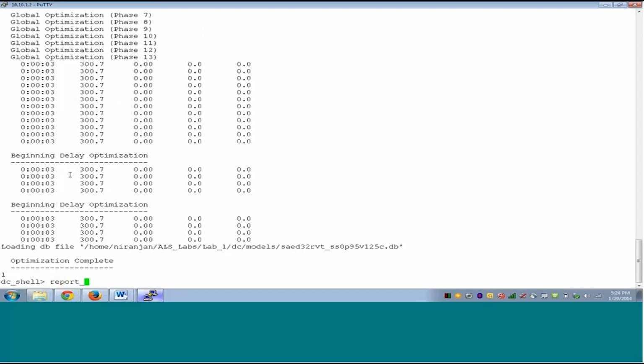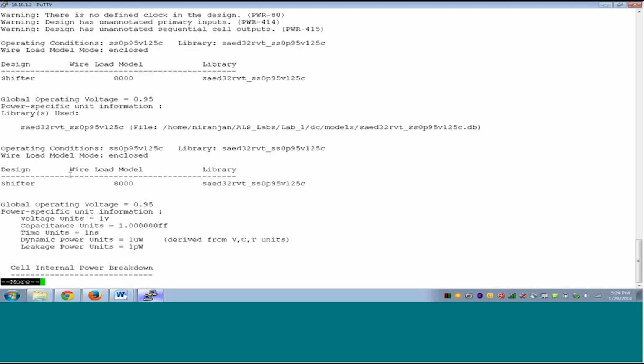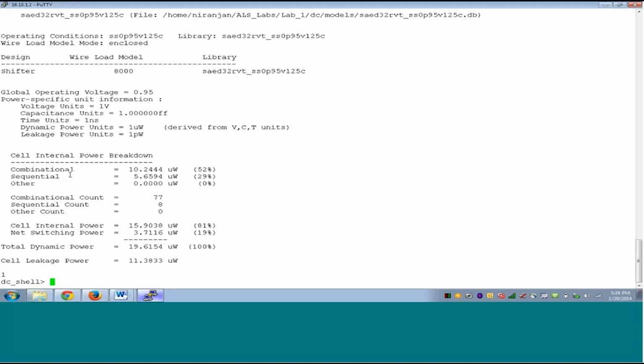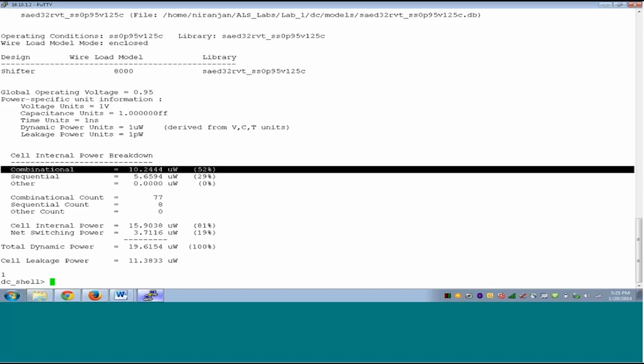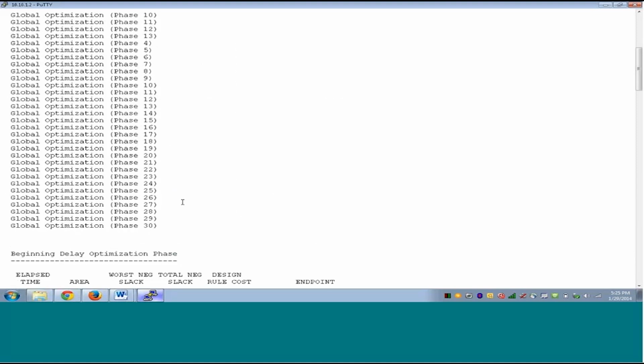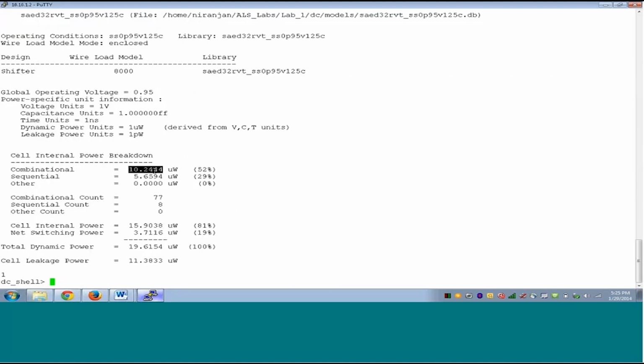Let's do a report power with this. If we do not do any gating here, we see that in this case the power numbers are below, 29% and 52% in the clock gating case. Probably the sequential power will go low. The combinational power, you can do this experiment as an assignment.